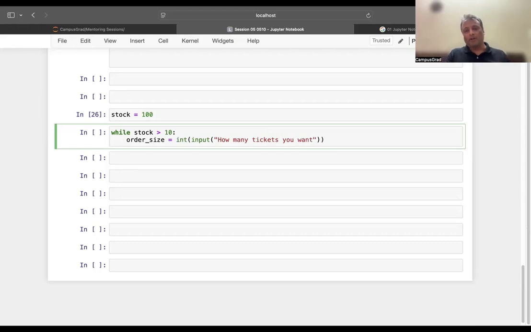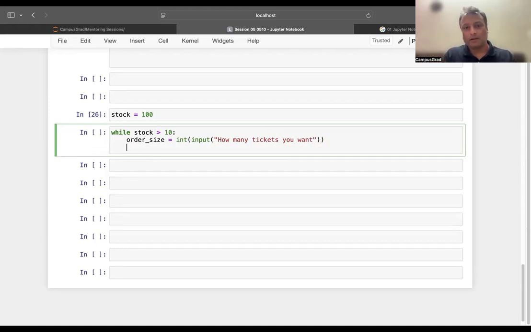And as the input, the user will give a number. Let's say the first number that they give is 10. So you will sell them 10 tickets and then your stock is going to come down by the amount 10. Right? So what I'll do is stock is equal to stock minus order size. Sequentially, are you able to follow, people? You had 100 tickets in the beginning. The user tells you that I want 10 and you decrease your stock by that. This is what is happening here.